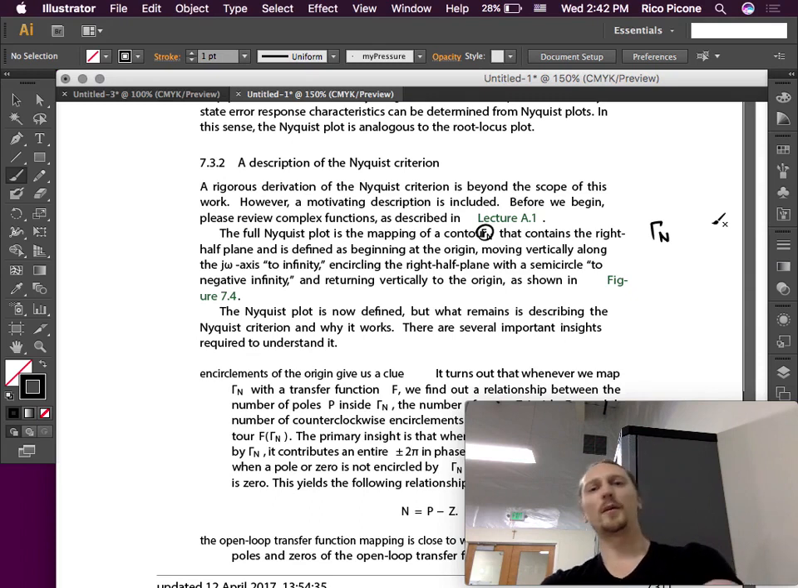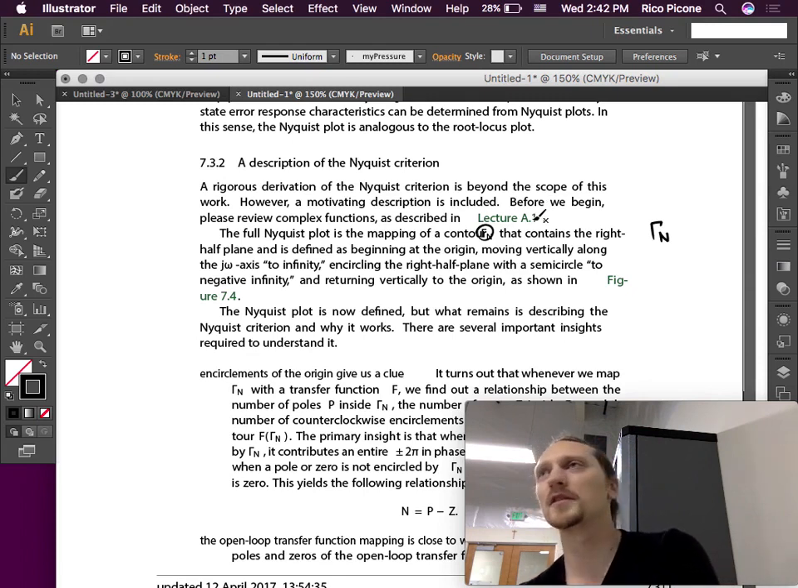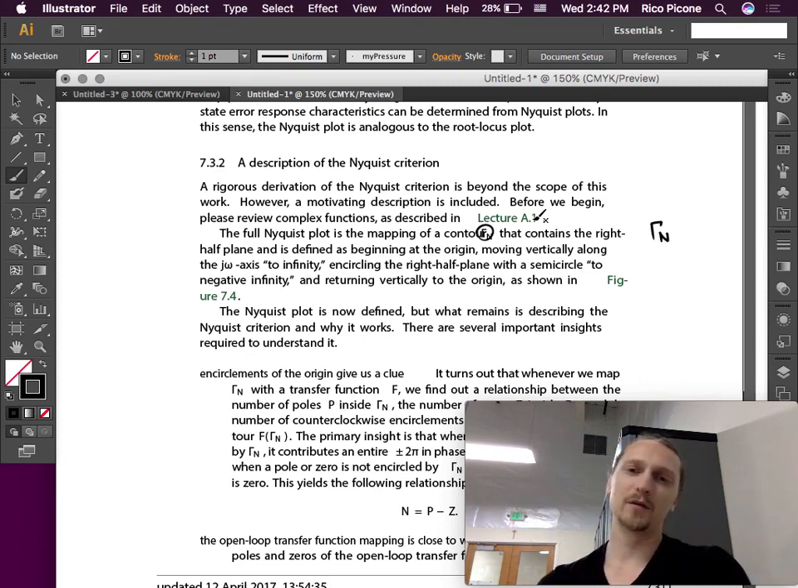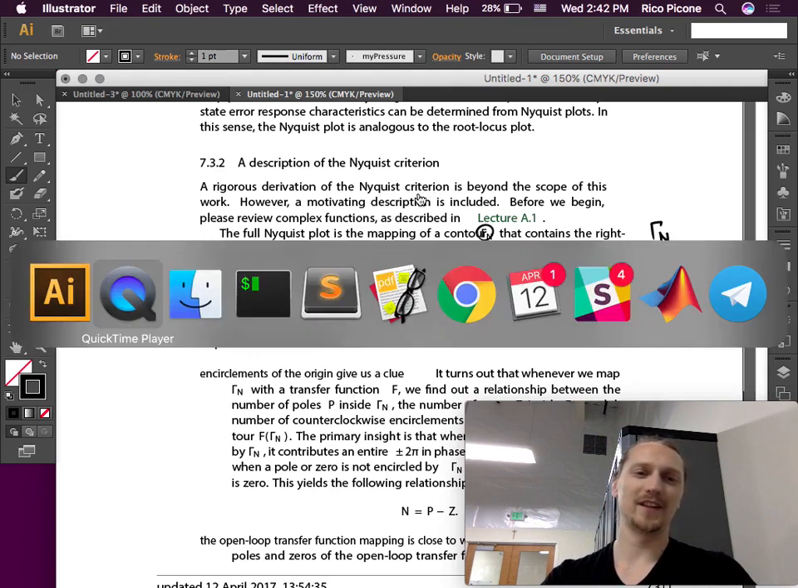Before we begin, please review the complex functions as described in Lecture A1. So I'm going to switch over to Lecture A1 and go through that, and then we'll come back to this and continue, because I feel that it's worth doing. I think maybe we've all seen this stuff at some point, but it's hard to remember it. So I'm going to do that review.